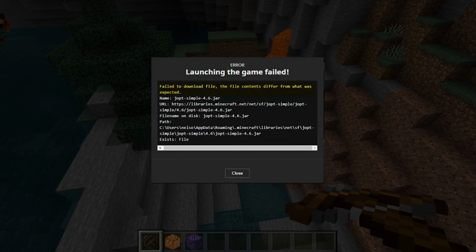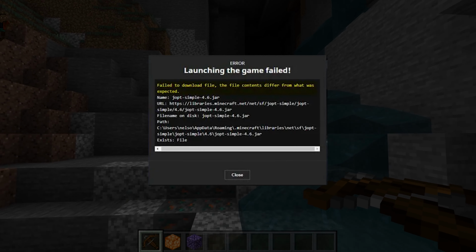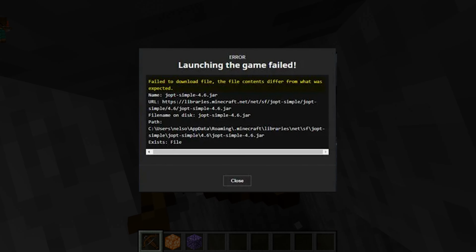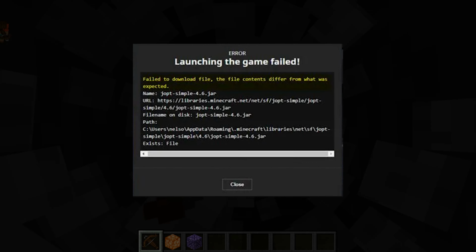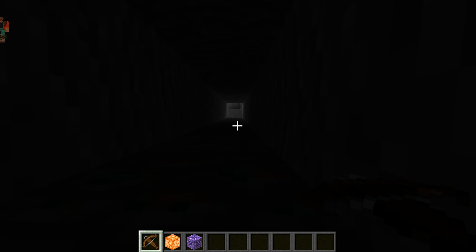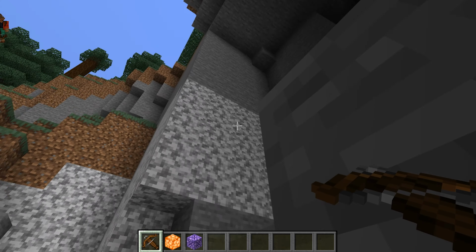The fail to download file, the file contents differ from what was expected error on Minecraft can be quite annoying. Here we have shown 5 ways to easily solve it. The methods work for different users, so keep performing the solutions until the issue is fixed for you. Let's get started.